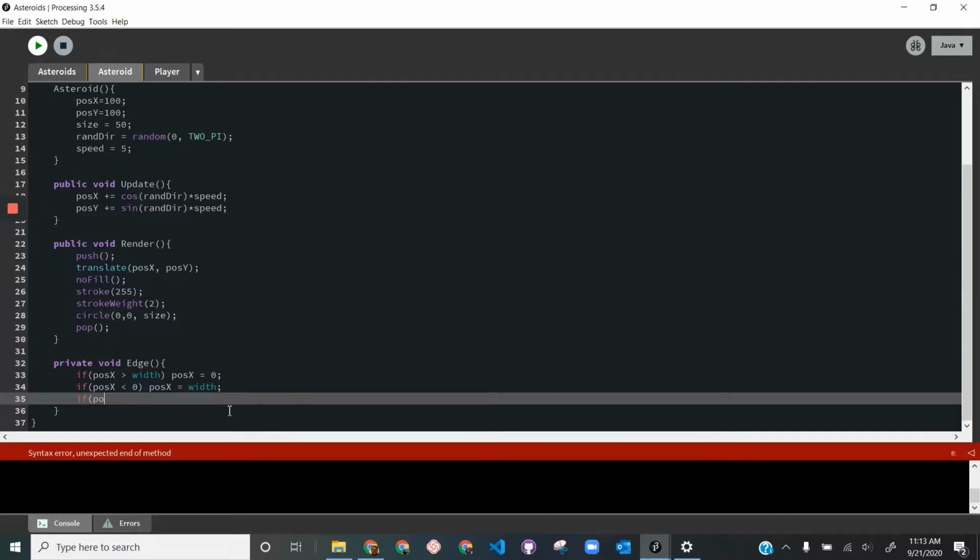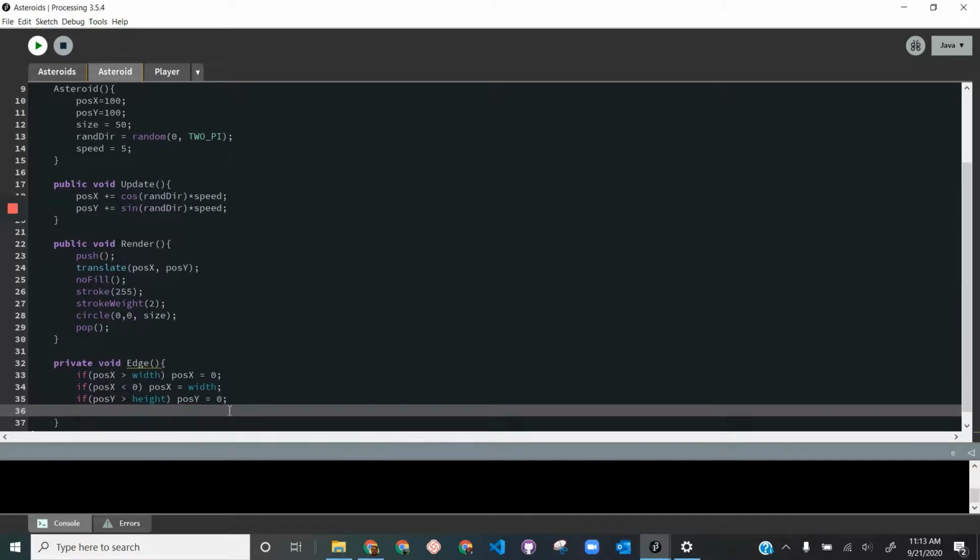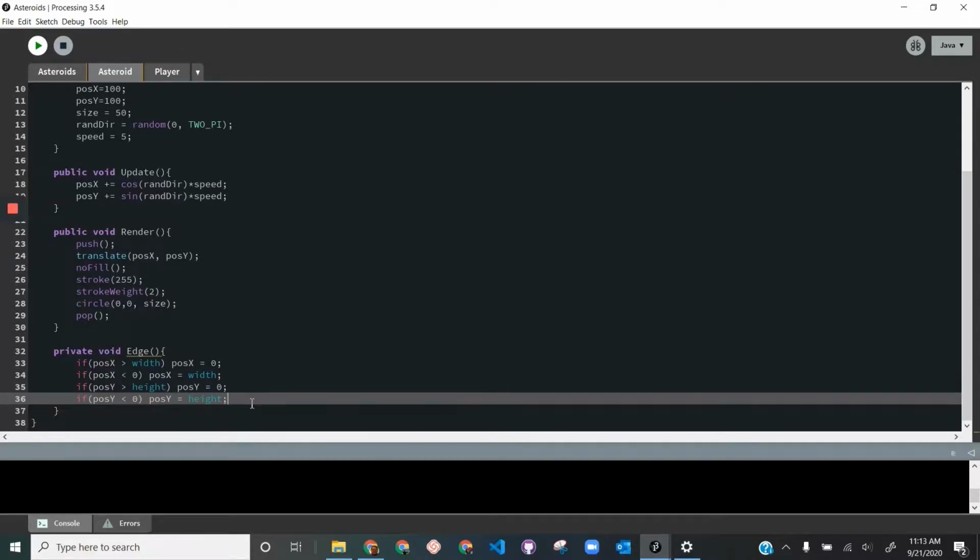Then I'm going to do the same thing for position y. So if position y is greater than the height of the screen, then we're going to set position y to be equal to 0. And then if position y is less than 0, then we are going to set position y to be equal to the height. This also might be the first time that you are seeing an inline if statement.